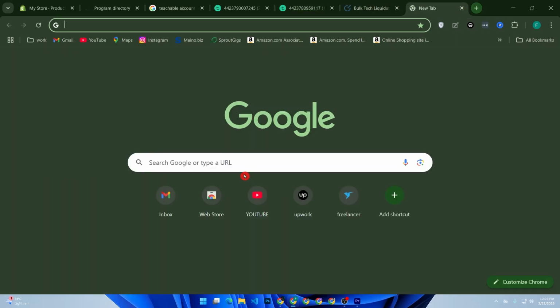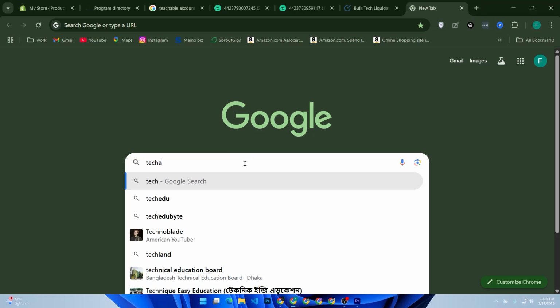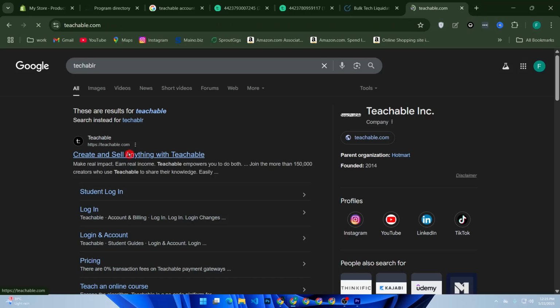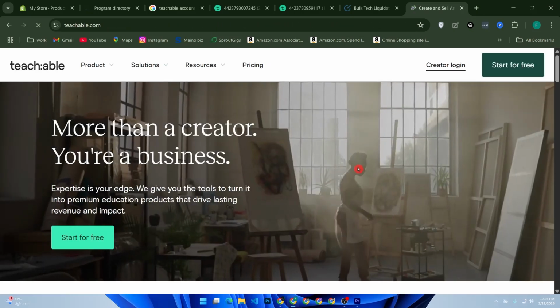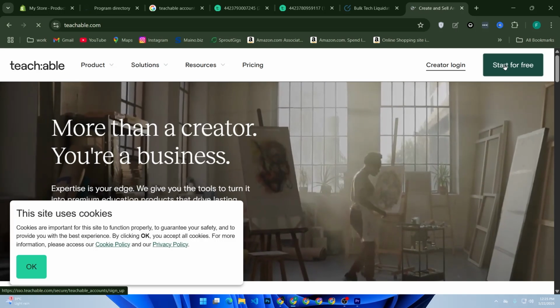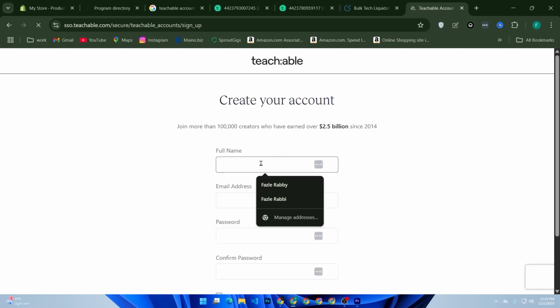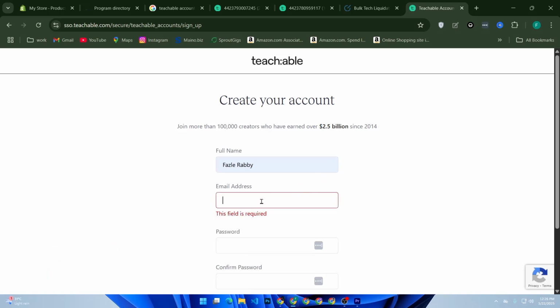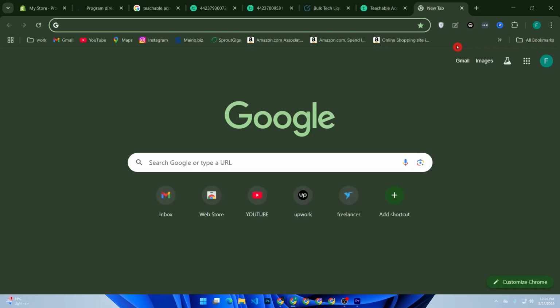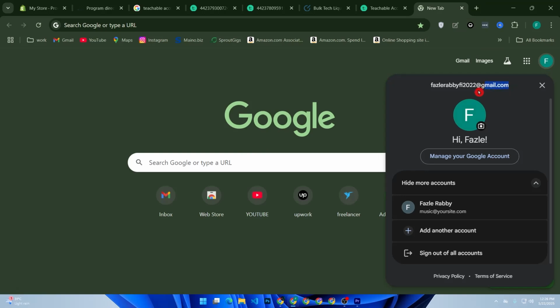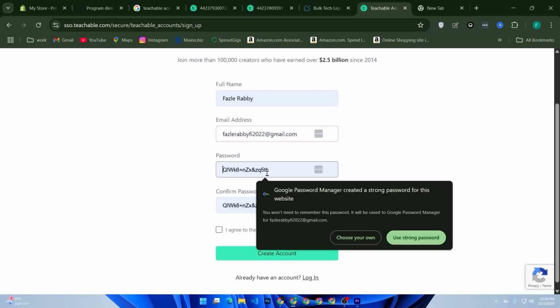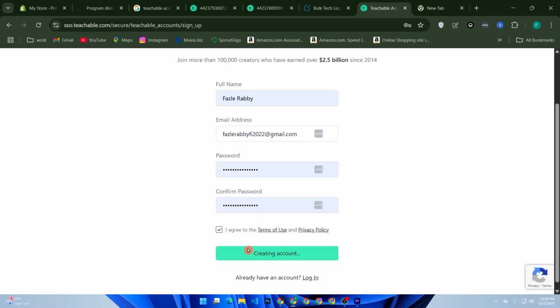You can search for Teachable, then click start for free. Then enter your full name, email address. From here you can copy your email address and paste it here. Then set a strong password, then click create account.